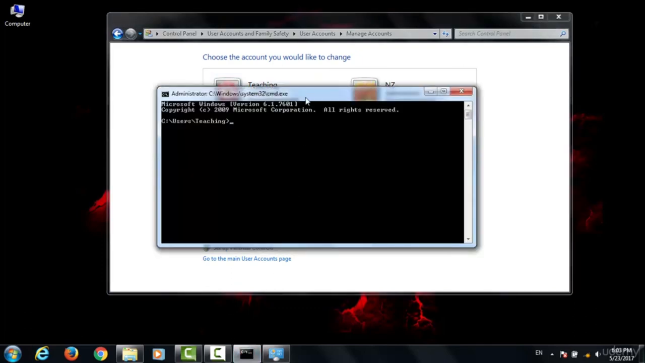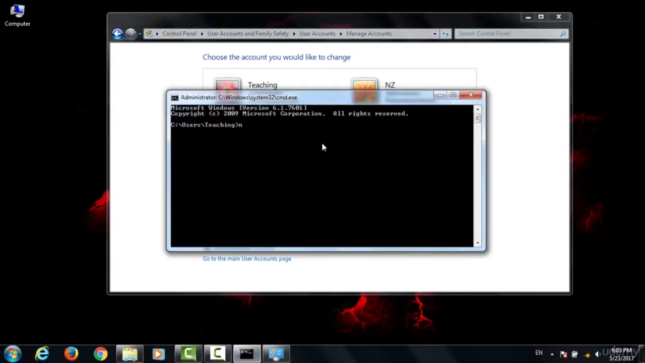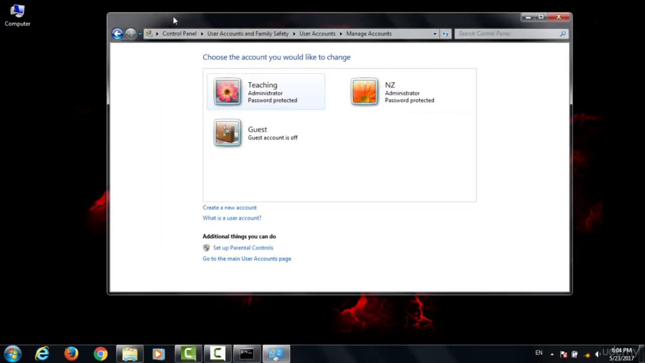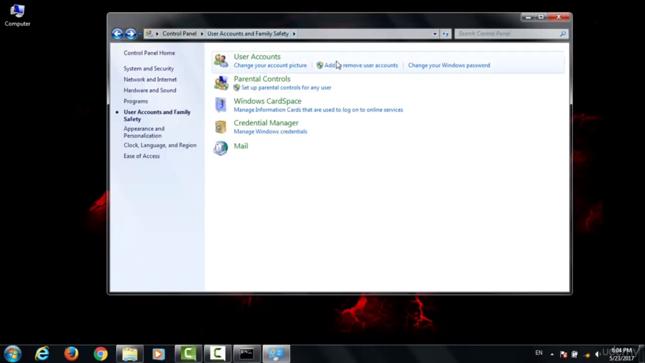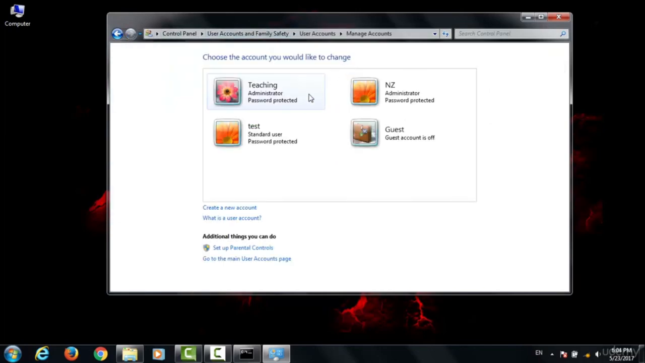So we go to the command prompt, then use the same command, net user, then slash add, then the new username, and here I want to name it test, then followed by the password. For example, here I'll give it this password, then we press enter, and you see it says the command completed successfully. So we go back and come again, and you see you have created the test user account and it is password protected.